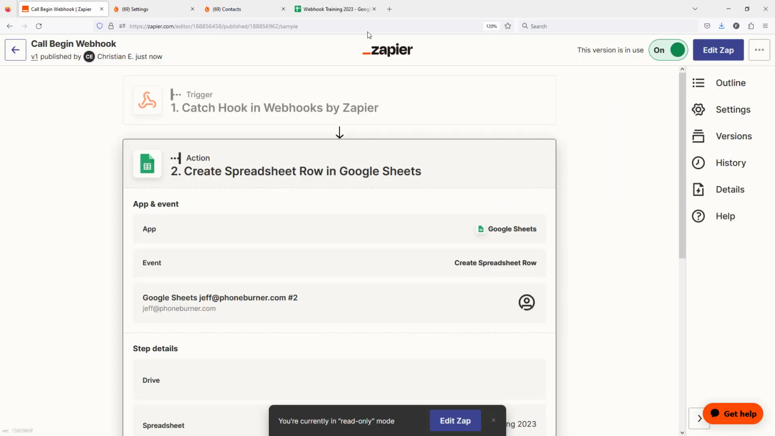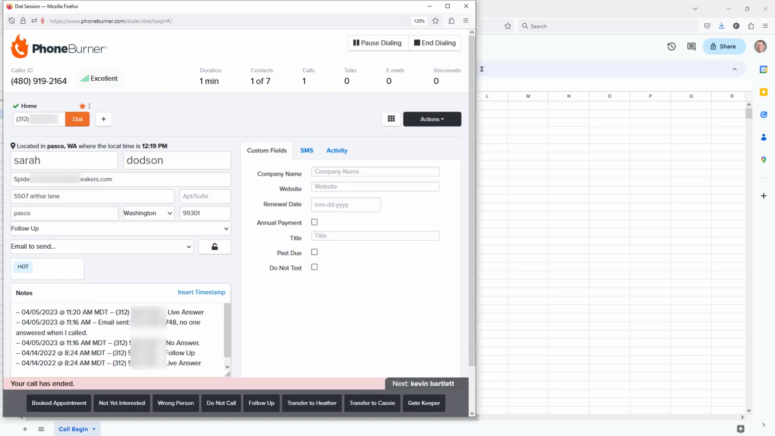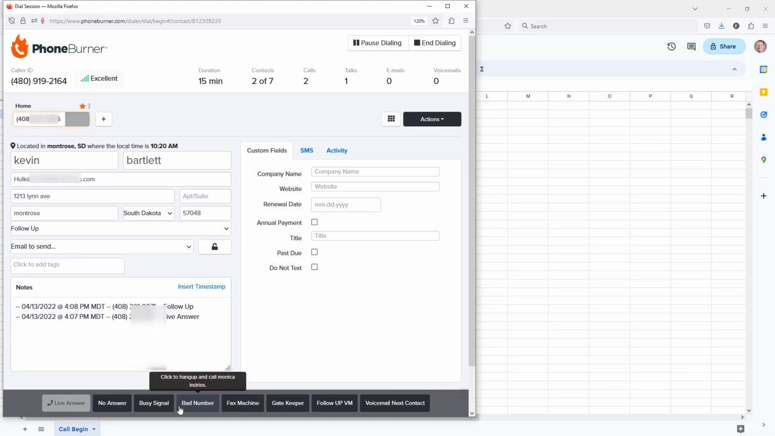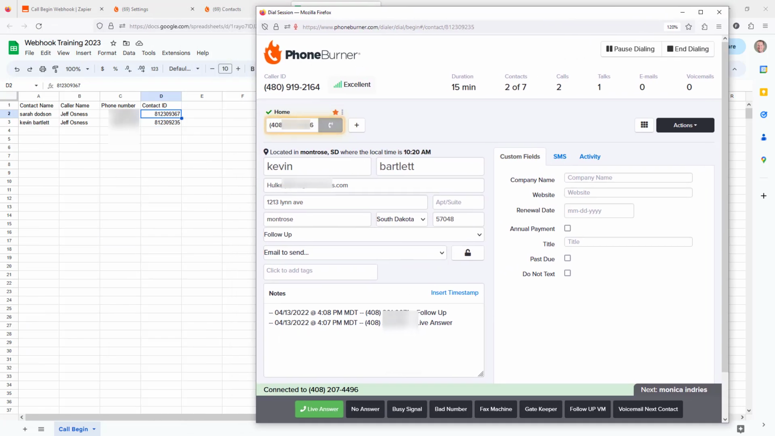And let's close out of that. Go here. Let me bring up my dial session window again. And let's start another call. So let's say Sarah was the wrong person. So I click the wrong person button and we move on to Kevin. Now let's move that over. And you'll see the moment I started calling Kevin, he popped up over here on our Google Sheet. If I click no answer and I move on to Monica, you'll see Monica is now on our Google Sheet.